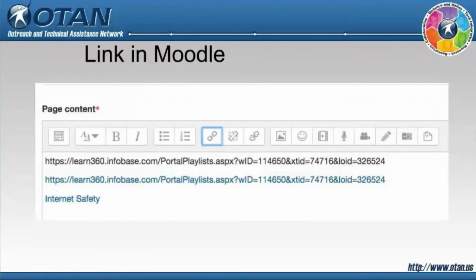Link in Moodle. Here are 3 different ways to share a link. In the first example, I simply pasted it on the page. In the second example, I first pasted the link and then highlighted it and selected the link icon on the toolbar, which is highlighted in blue. In the third example, I typed the title of the video and then highlighted it and selected the link icon on the toolbar. Your students will only need to select the link to view the video.